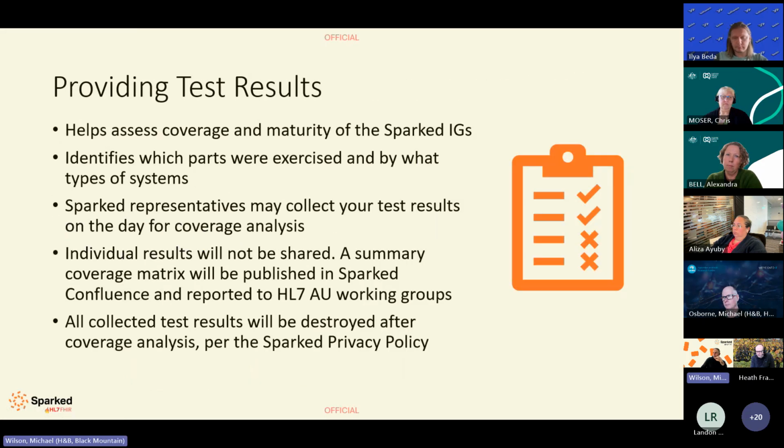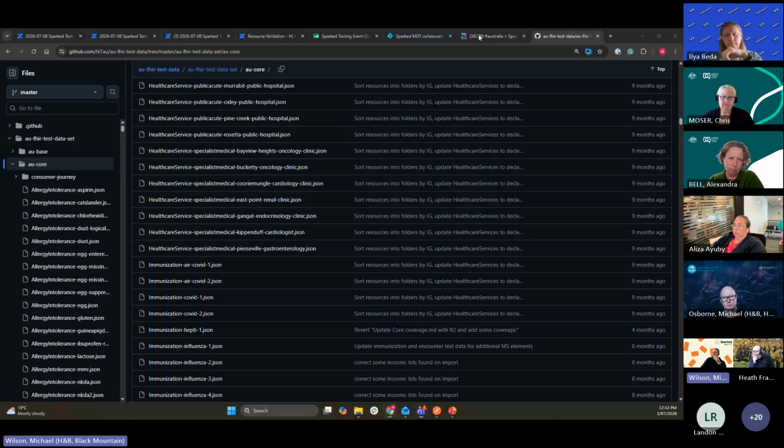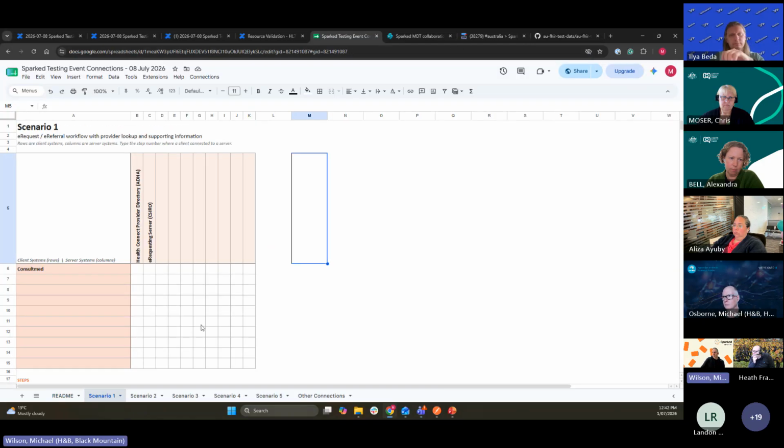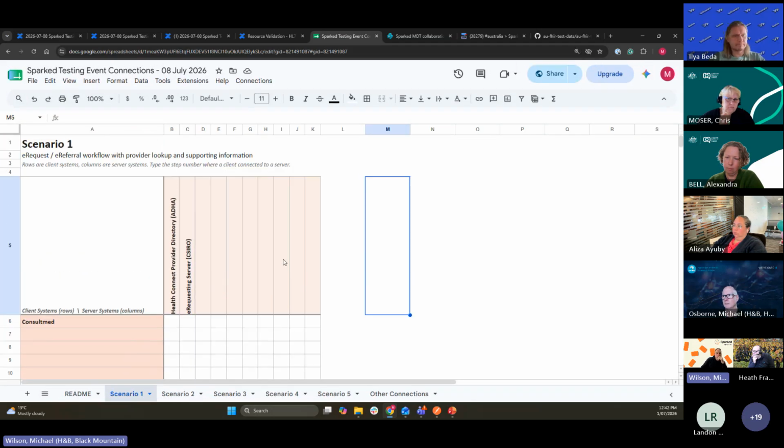Test results. One of the things we're going to do at this event, I might as well showcase it a little bit now, is showcase different connections. So there are opportunities here for you to be recognized for what you were doing, who you were connected to and how you're doing it. We're going to look to collect data on who's connecting to who in what scenario.